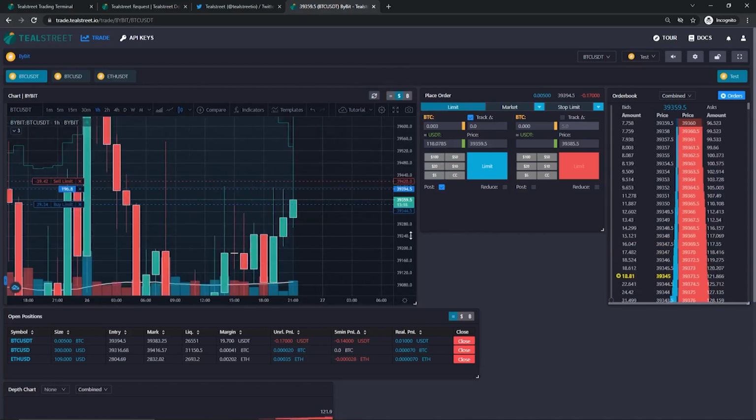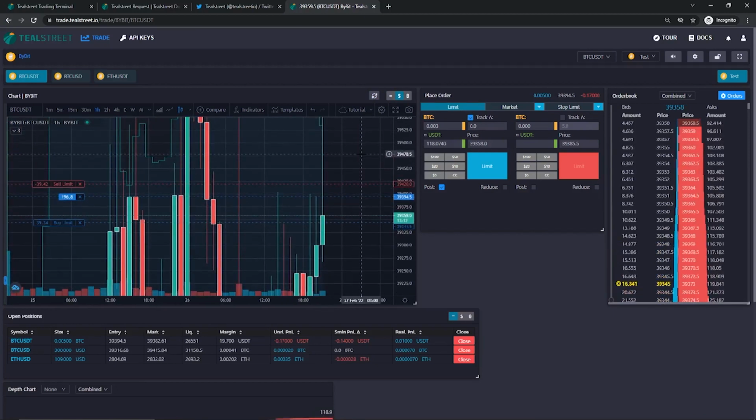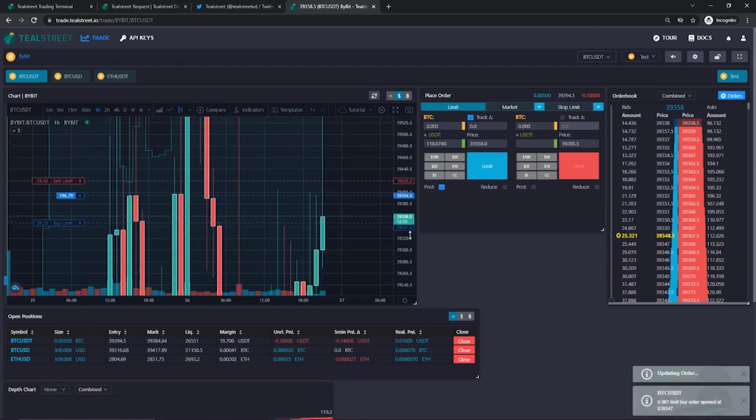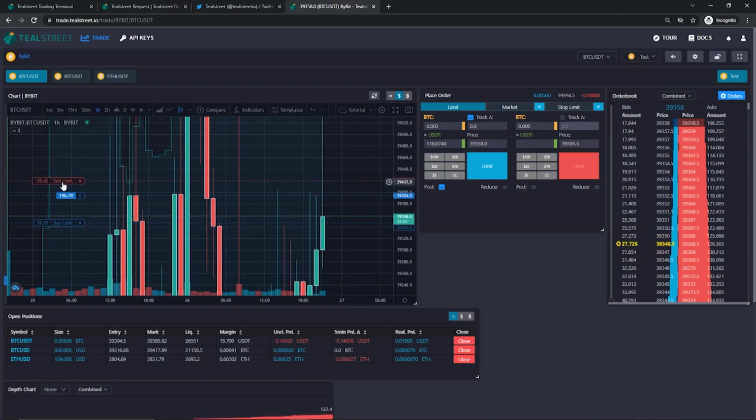Cool. Now that we have some orders on the book, let's take a look at chart trading real quick. The first thing you notice is you can put your cursor over this here and you can drag, and that will update your order. So I'm just going to put that there for now under the last trade price. Move that up a bit.